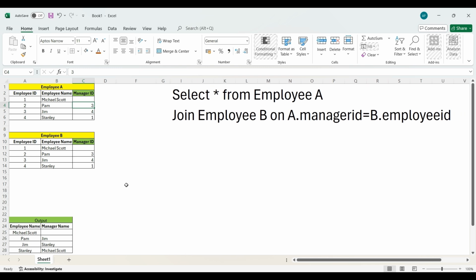So what is going to happen next? Manager ID is 3. It is going to search in the employee ID column of the same table, but visualize it as a different table. So manager ID is 3. It is going to search for 3. This is 3. So that means Pam reports to Jim.